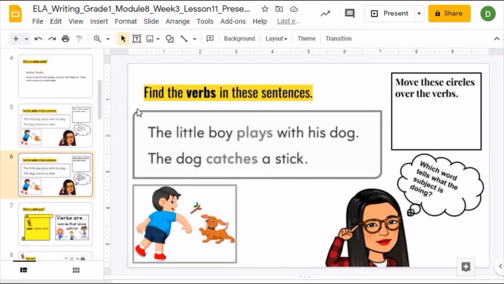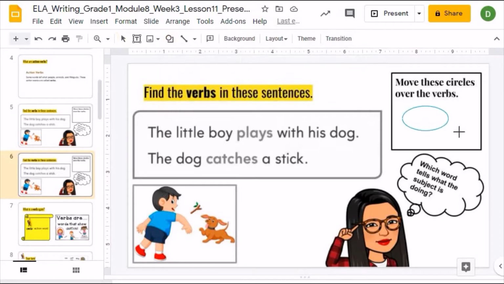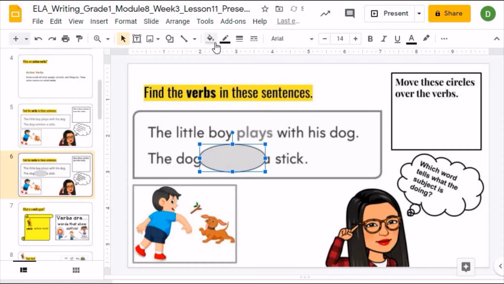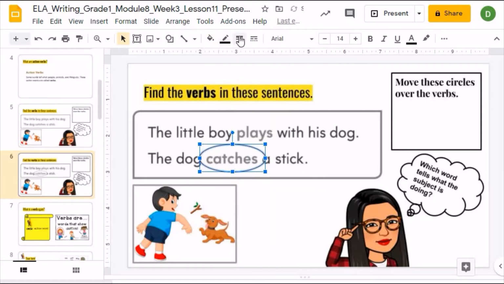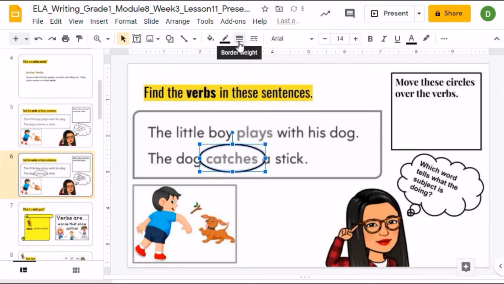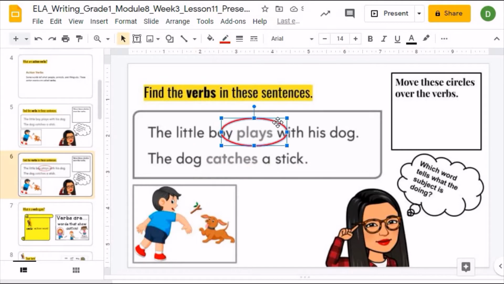Now, you want to add 2 circles so students can drag the circles over the verbs. Click Shape, click the shape that you want, and all you're going to do is make sure that it will fit over the word. So we can put it here to see. Make sure you change the background to transparent. Make the border a little bit thicker so students can see it better, and change the color. Now you have an oval that can go over the verbs.